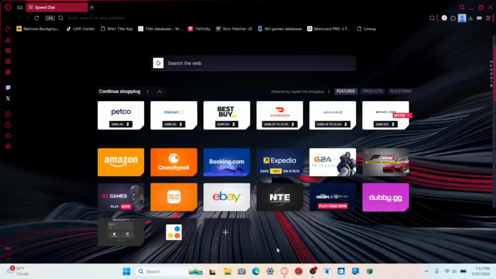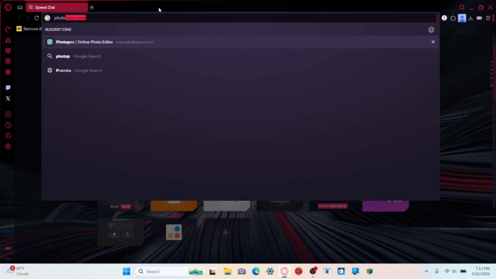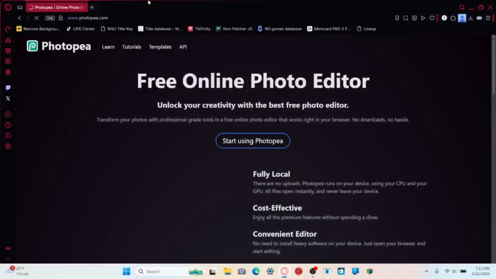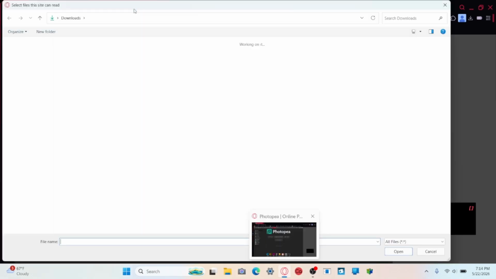Alright, now this might be a bit slow. Anyway, my editor of choice is Photopea. It is basically free Photoshop. I would totally recommend it to anyone. Anyway, now we're in downloads.